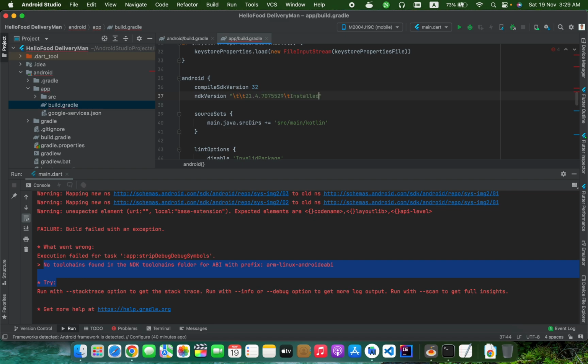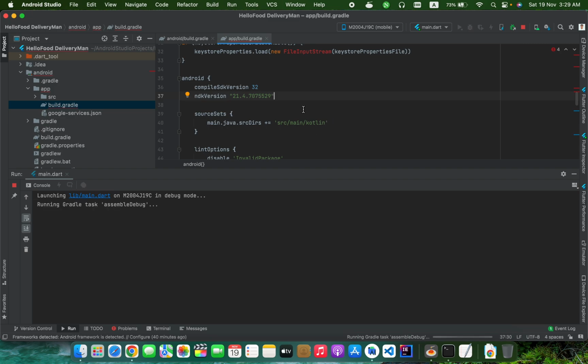then concatenate, then paste your version. Okay, then just try again to build it and hopefully it will solve.